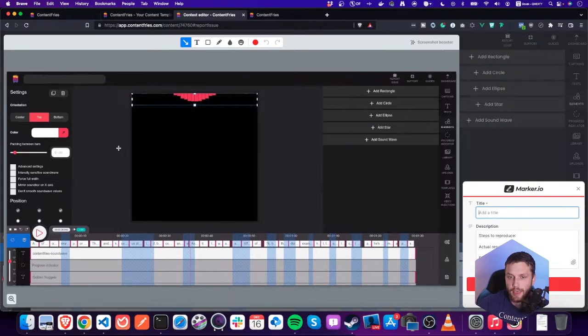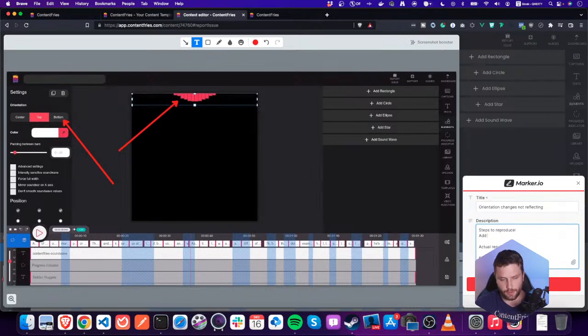Now I can do something like this. I have this arrow here, and for example, I can point it to this section, and write: orientation changes not reflecting. Okay, and steps to reproduce, add sound wave. I can keep it short and sweet.